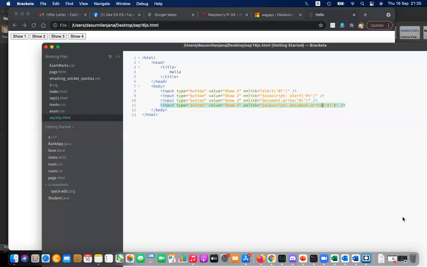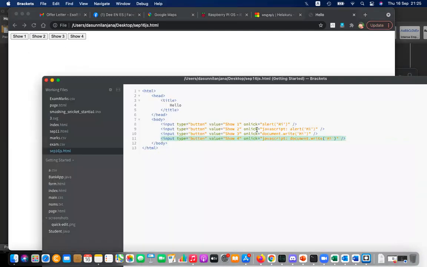And you can see once I open it, it's showing 4 buttons. Show 1 will display, oh, what has happened? Show 1, nothing. Show 2, nothing. Show 3. Show 4. What has happened? Alert. Okay, seems okay. Show 1 on click. Alert.